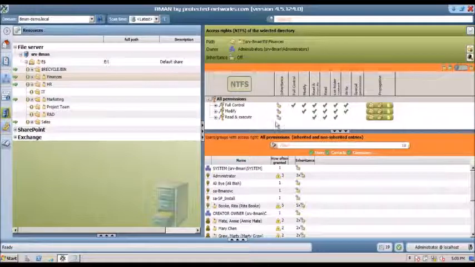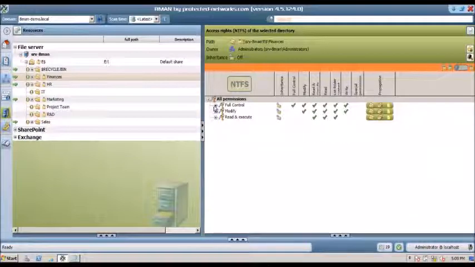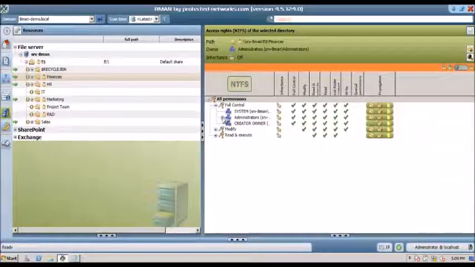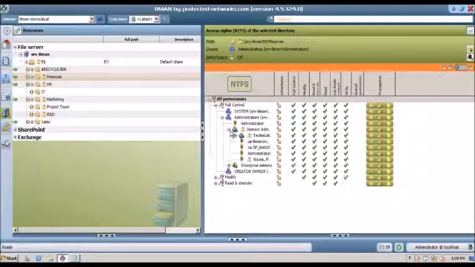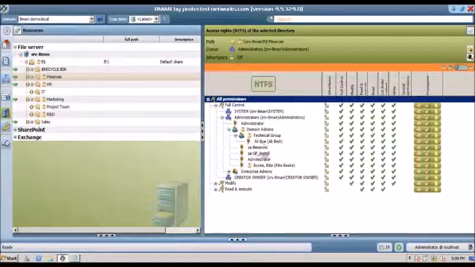On the top right-hand side, we of course have our NTFS information. So if we want to find out a little bit more about why certain people have certain types of access, we can drill down here and see that Ali, for example, is a member of the technical group, which is a member of the domain admin group, which is a member in the administrator local group, and that's why he has full control of the finances directory.